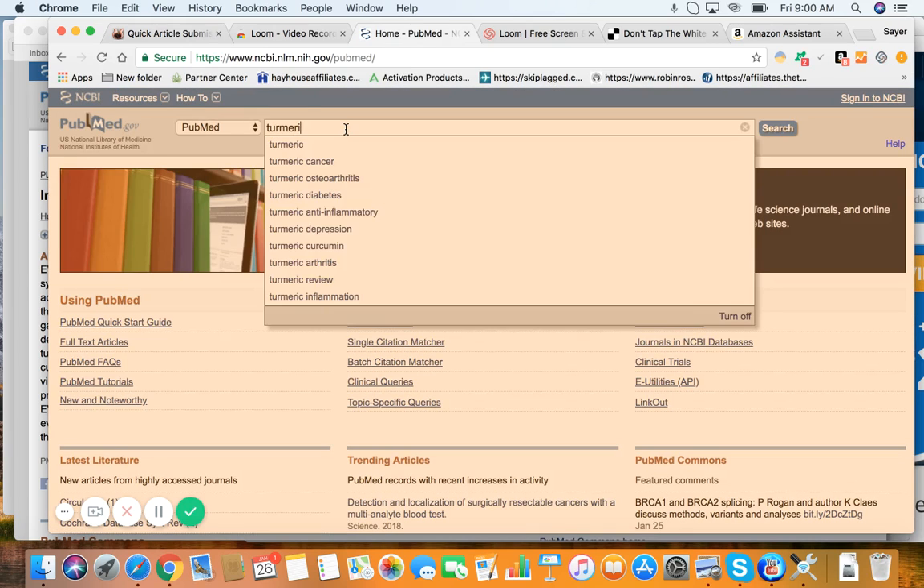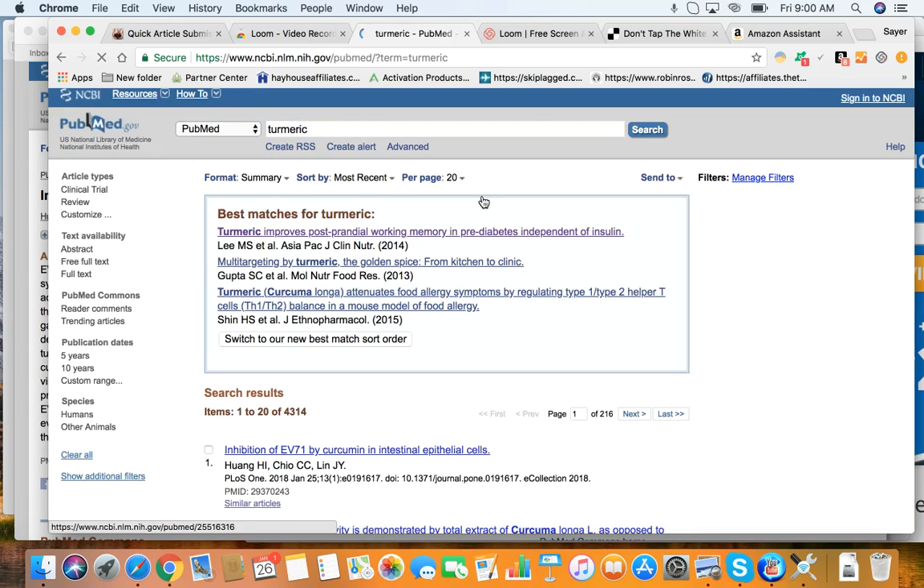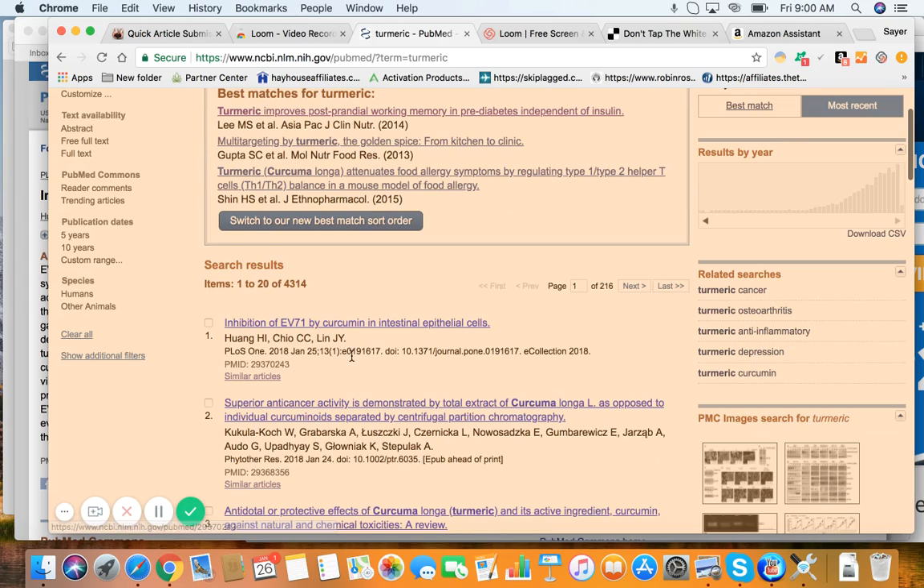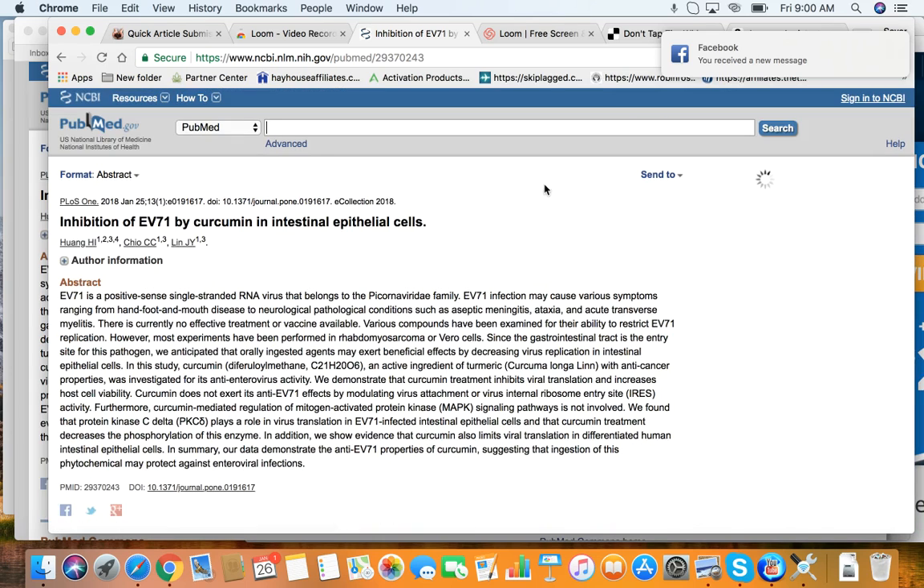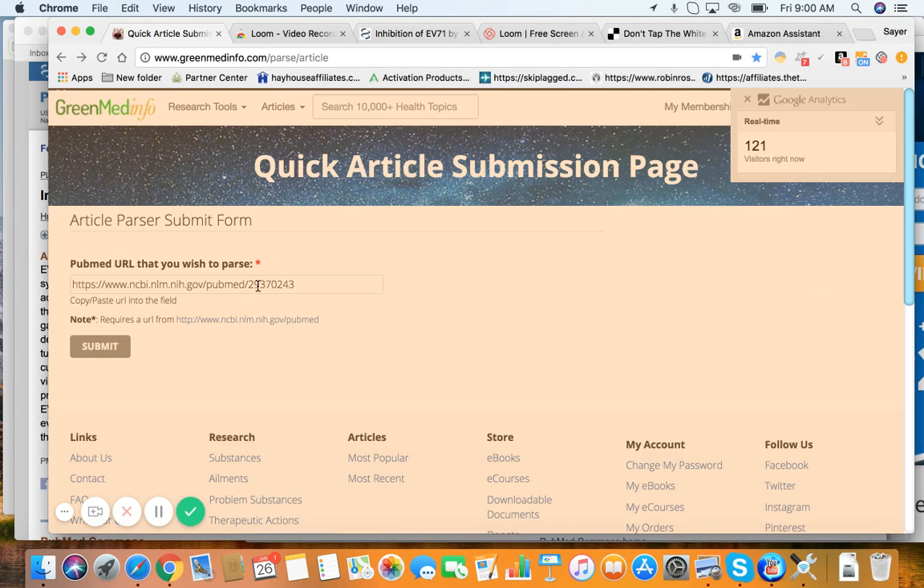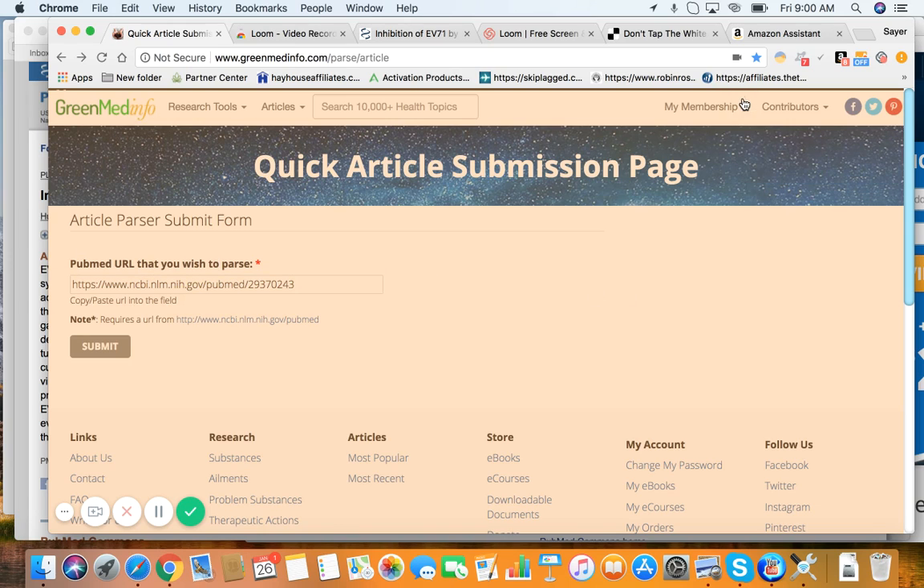If we type in turmeric, for example, there's always an amazing study on turmeric. Let me take this one: inhibition by curcumin of intestinal cell. So you can copy the URL like this and throw it right into the parser right here. The parser, by the way, is under contributors, and there it is, on the bottom right.